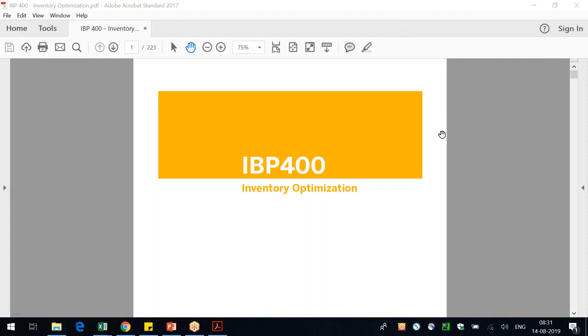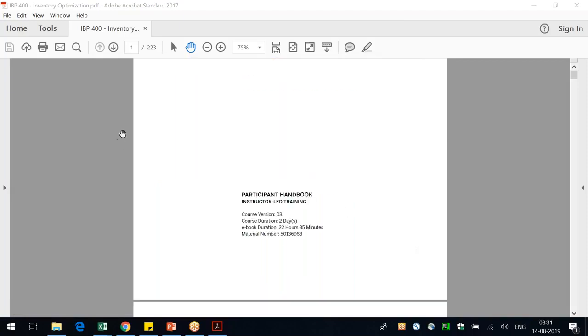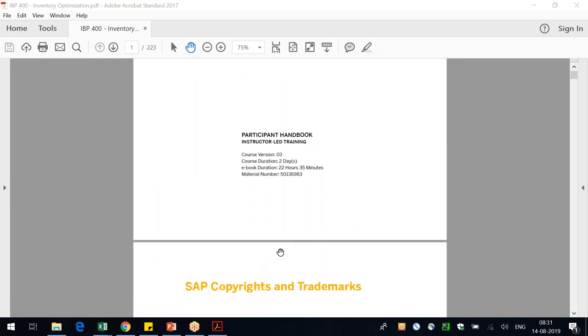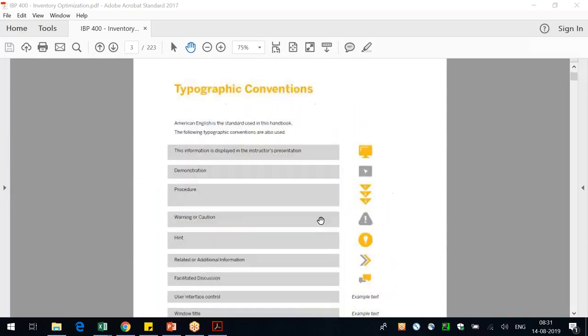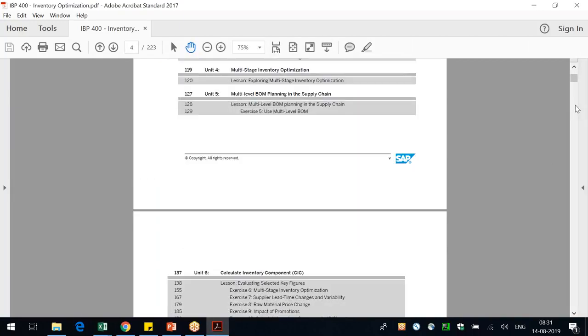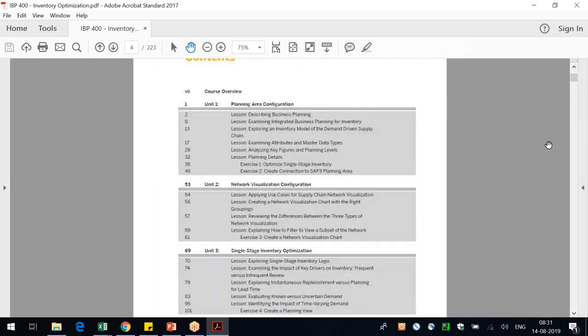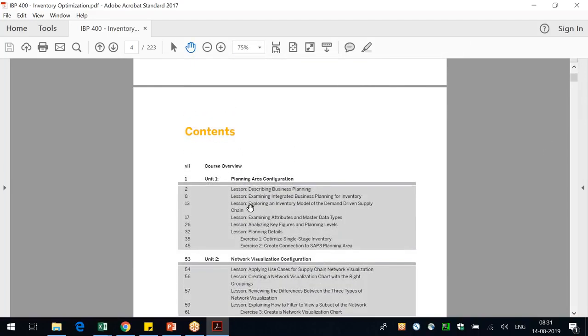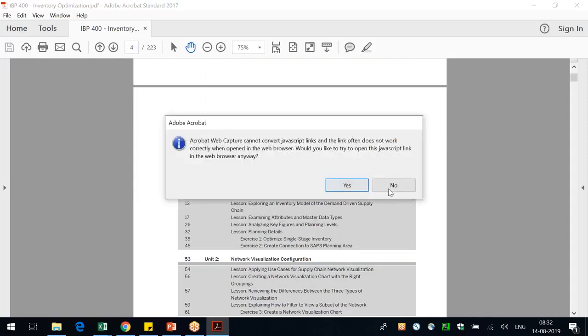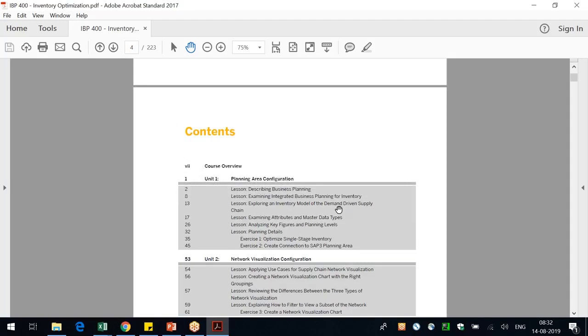A lot of echo coming in, guys. Apart from this 400 and stuff, this is a 223 page document. This is supposed to happen for 2 days. It talks about everything. It talks about attributes, what is business planning, analyzing key figures and planning levels, examining attributes and master data types, everything. It talks from the scratch.